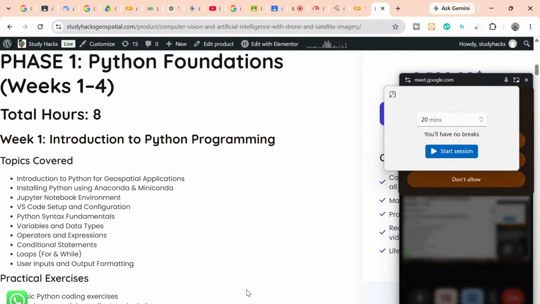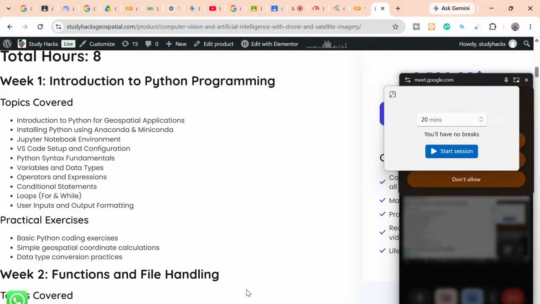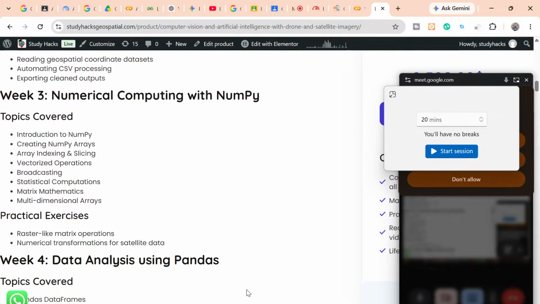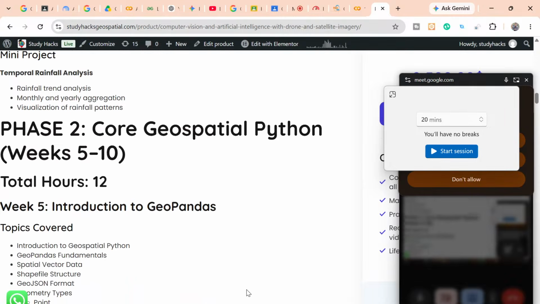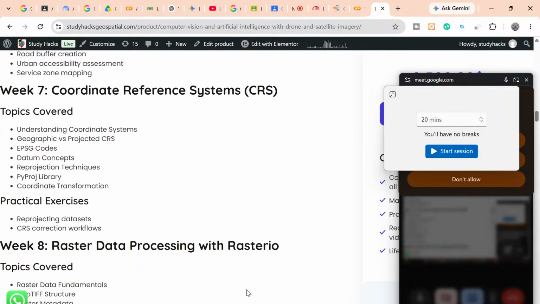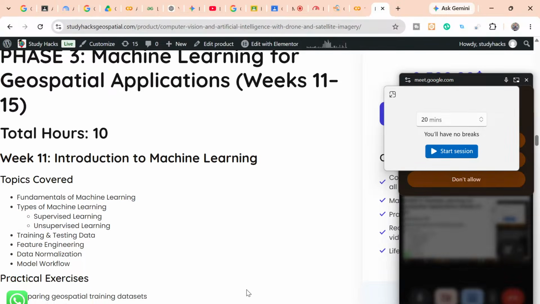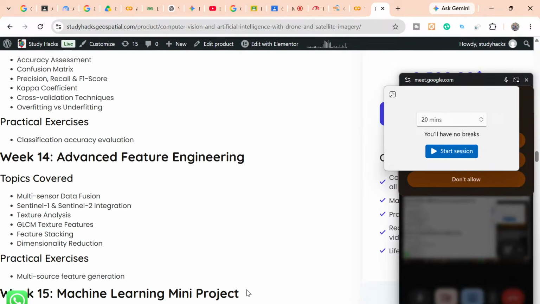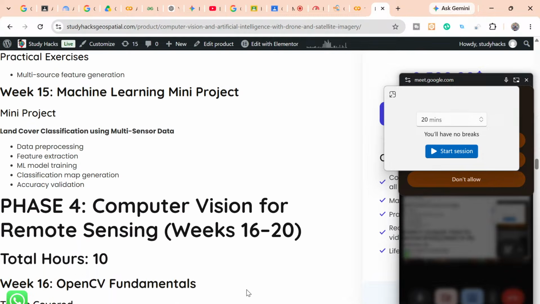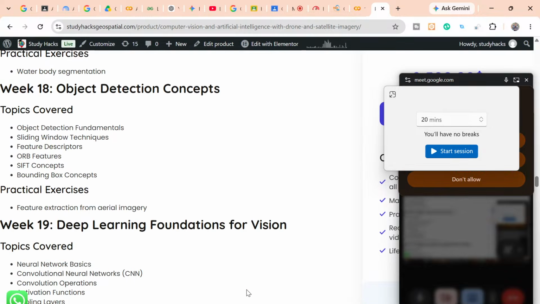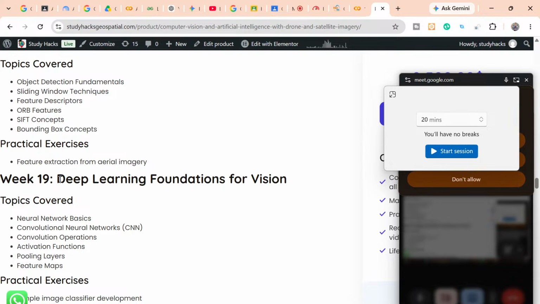Okay. So Python foundation, we discussed that: functions and file handling, numerical. Week 1 and Week 2 are understood and completed. So the core of Week 3 covers CRS, raster processing, time series, machine learning, and this is geospatial. Machine learning, many projects, computer vision. We left these options, so now we discuss from here.